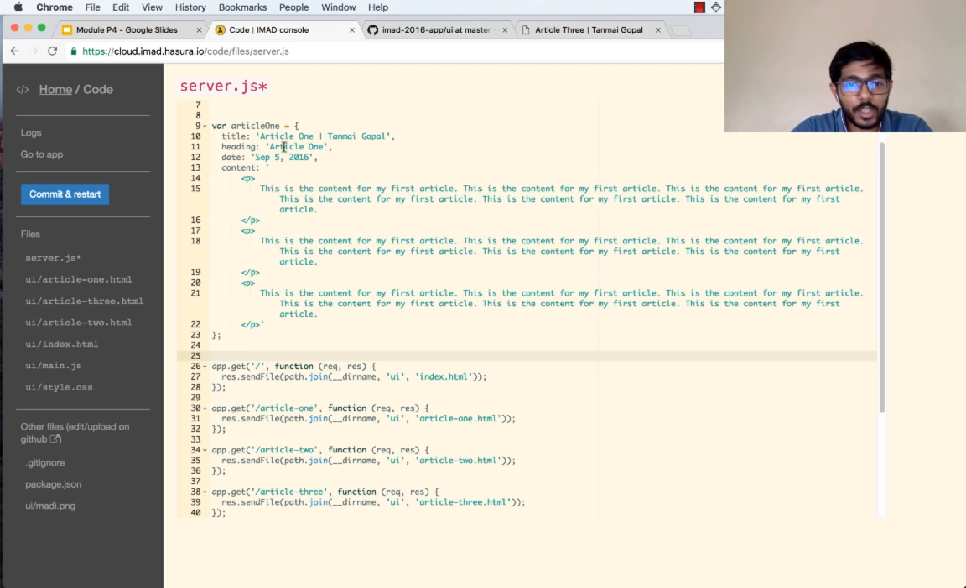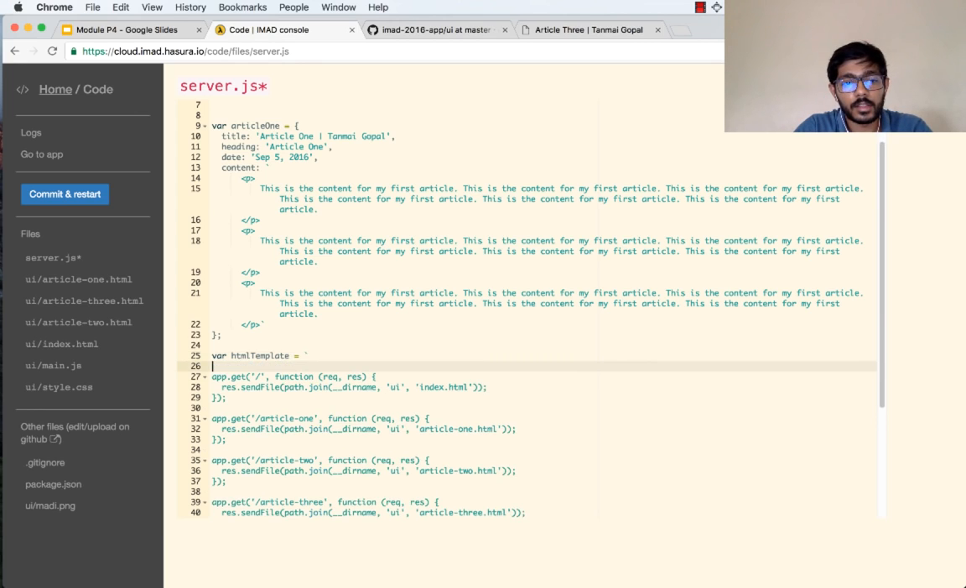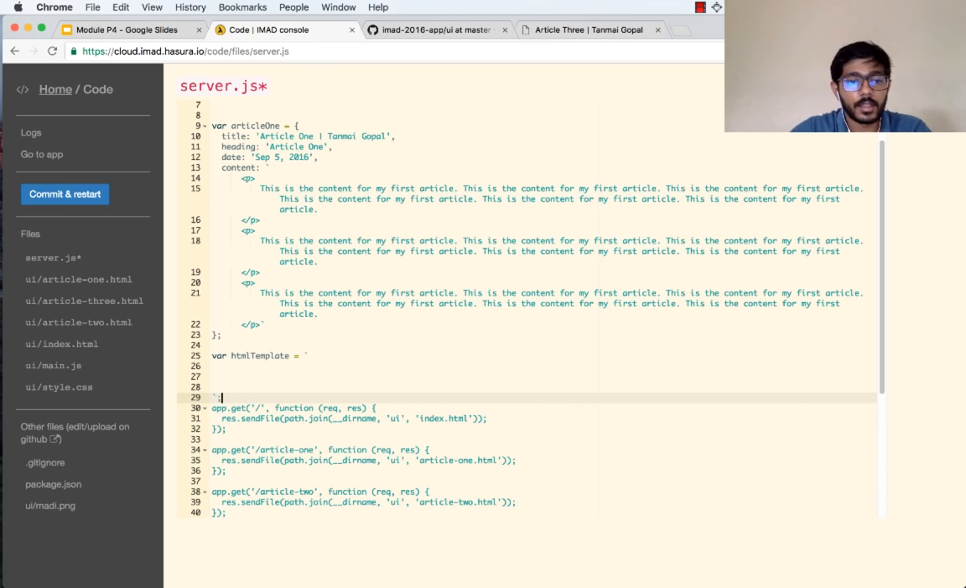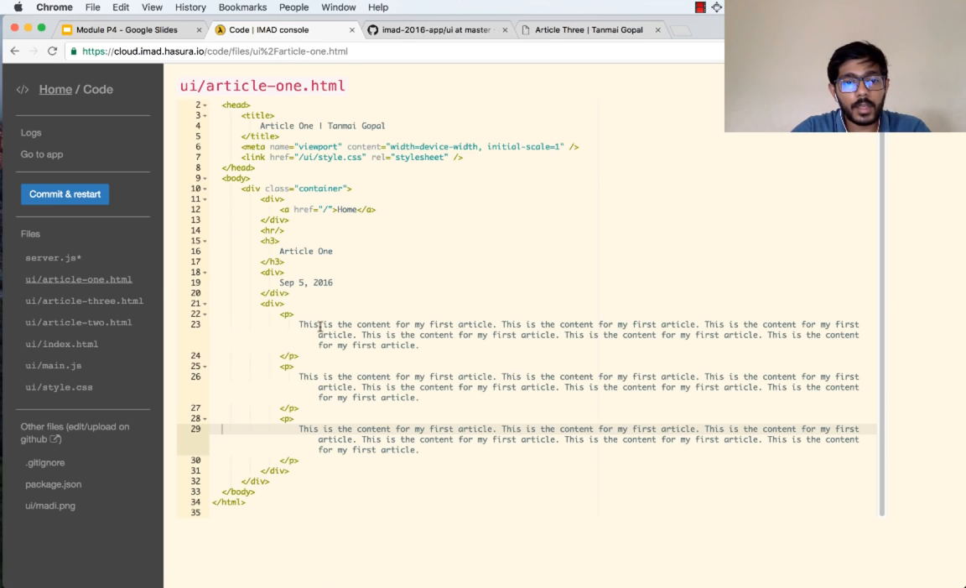So we have our content. What we want to do is inject this data into a common HTML template. Let's make another object called HTML template, and this is again a multi-line string. And let's copy this HTML.